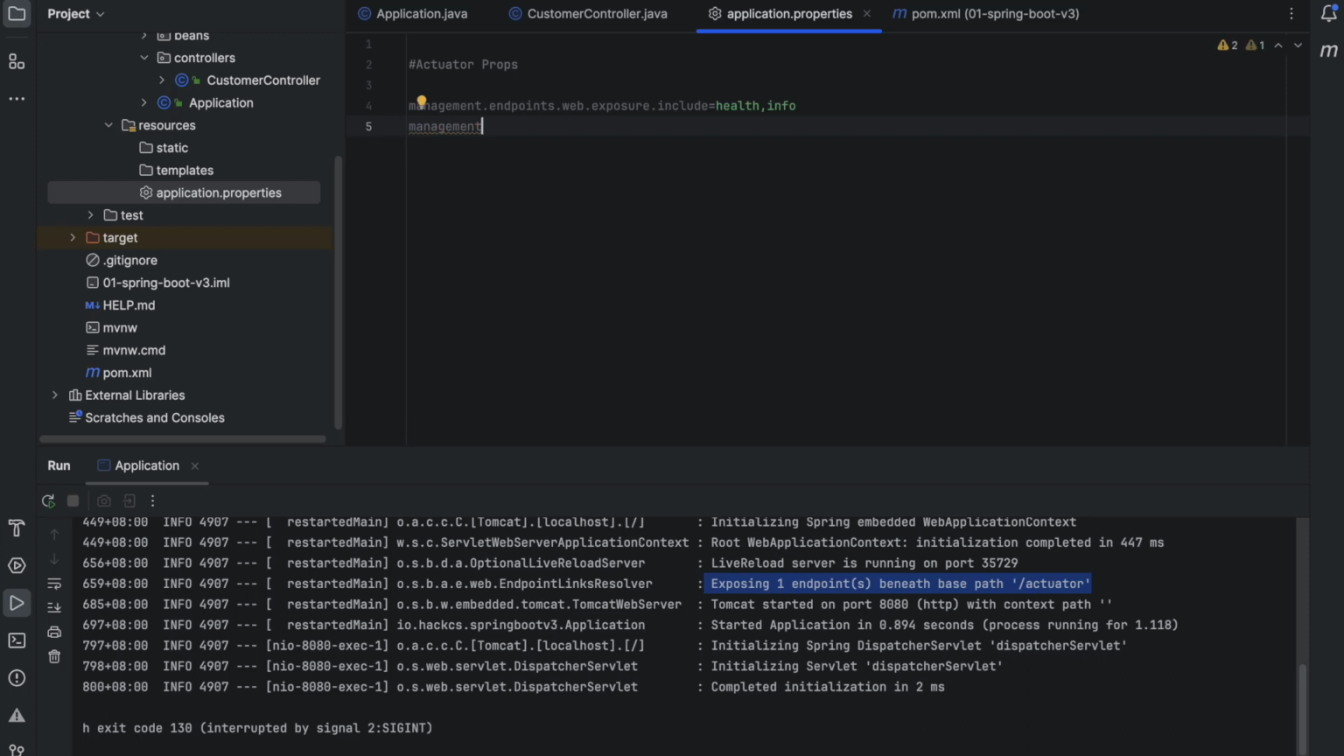Now we have to add one more thing. Okay, we'll do this later. I think first let us cover one more thing: management.info.env.enabled=true. So we will see what will happen. This will enable all these endpoints.